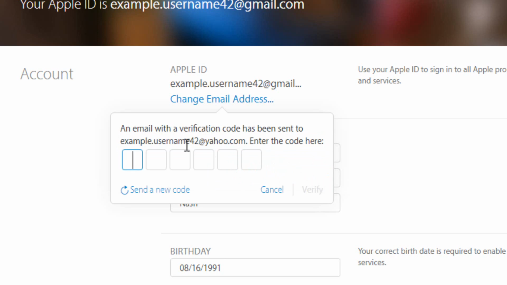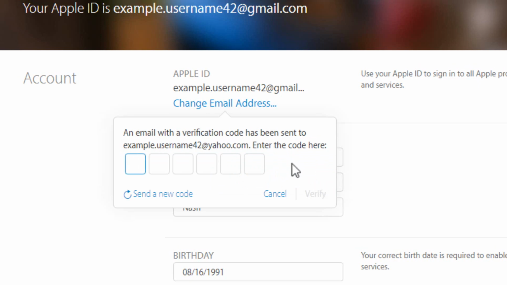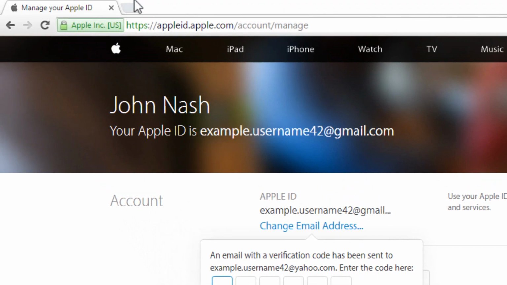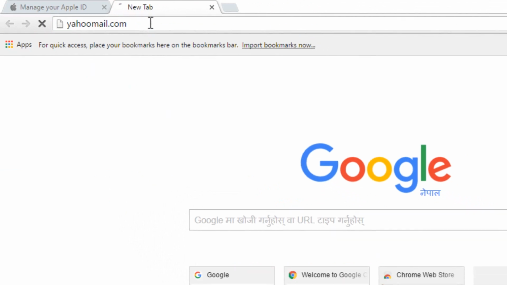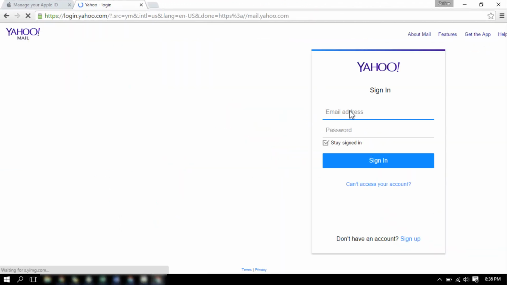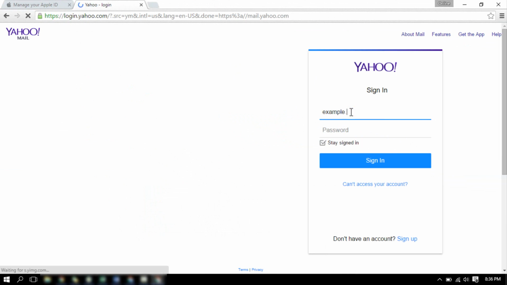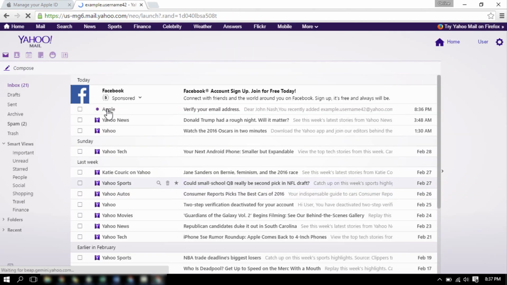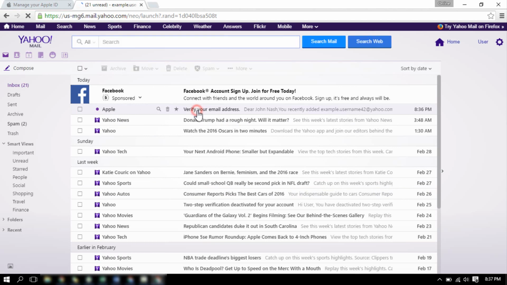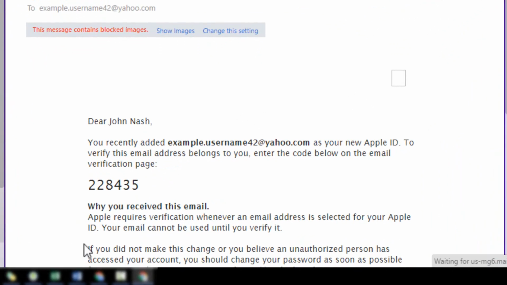An email will be sent to the new email address with a verification code. So, go to the webmail login page and sign into the email address, yahoomail.com in my case. Use your email and password to log into your account. You'll find an email from Apple in your inbox. Click to open the email where you'll find the verification code.